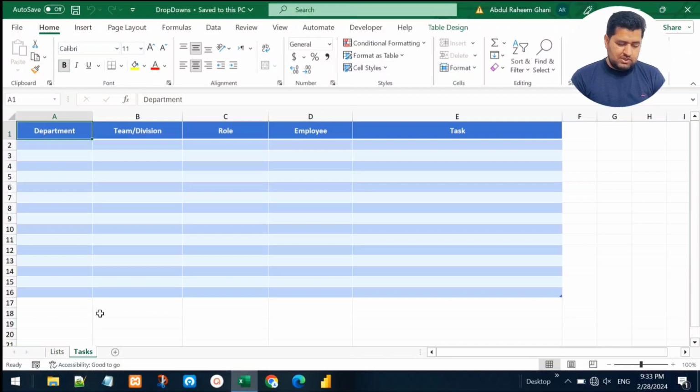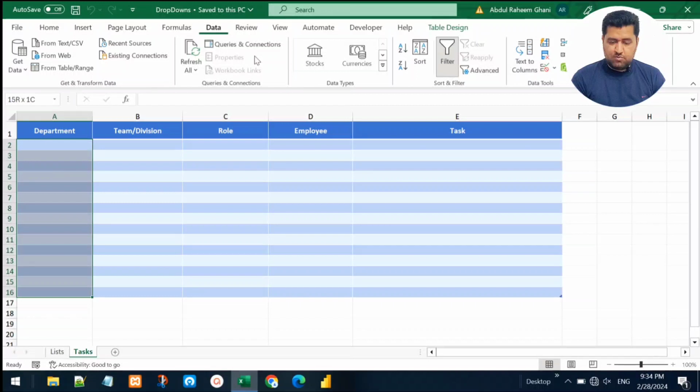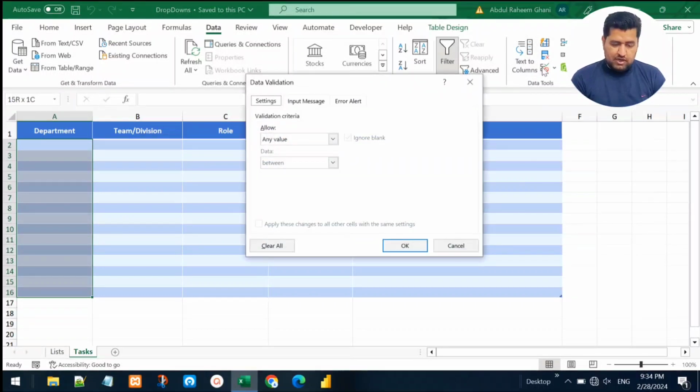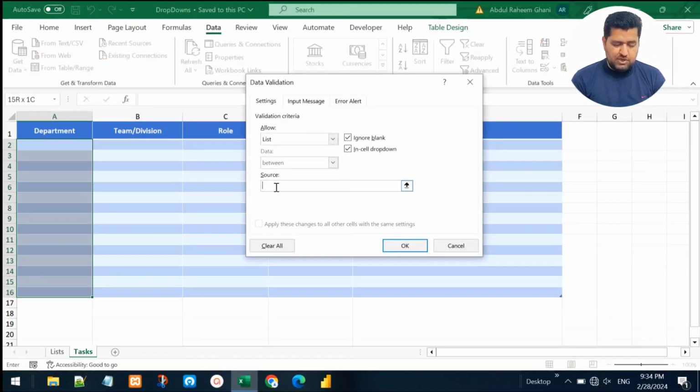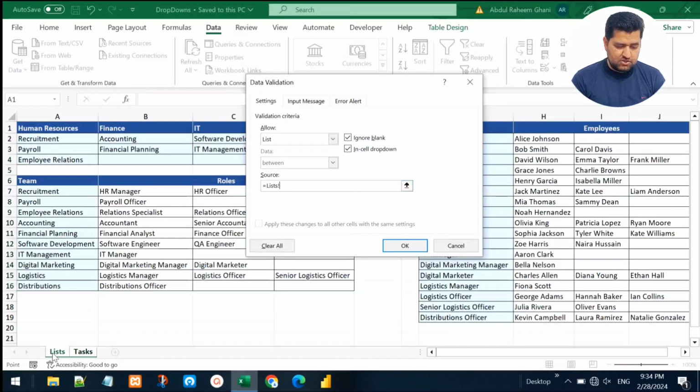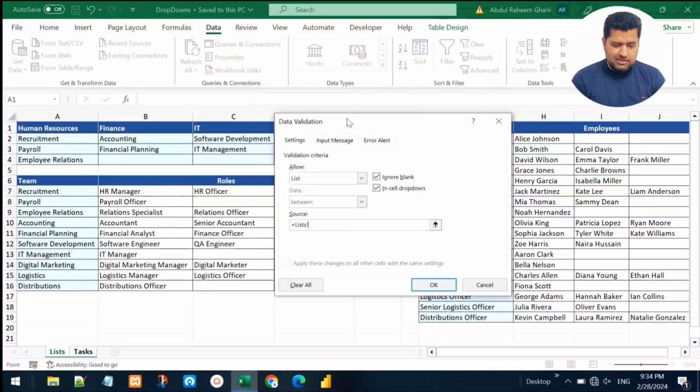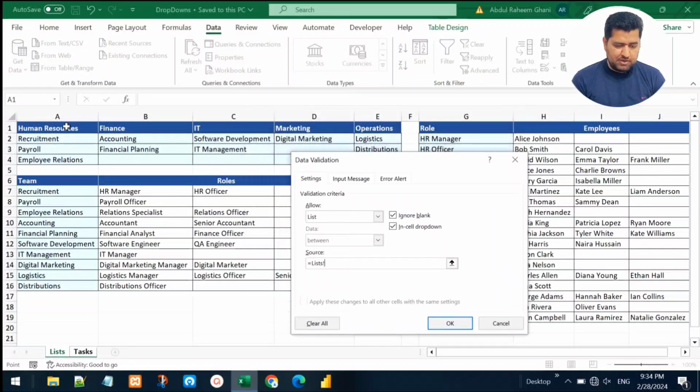So let me move on to the task sheet where we need to implement this functionality. First of all, let me select this entire department column and then go to the data ribbon. In the data ribbon we need to select this data validation section, and in the allow section we need to select list, and in the source section we need to select all the department names. For example, we go to the list sheet, and inside the list sheet we select all the departments like this.